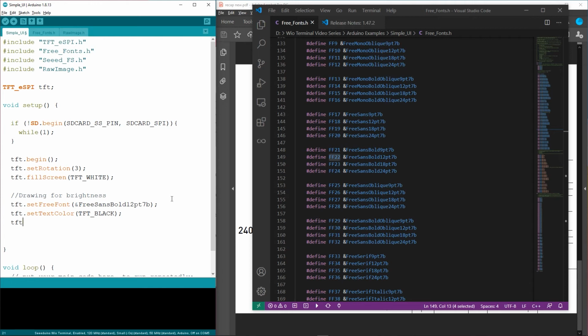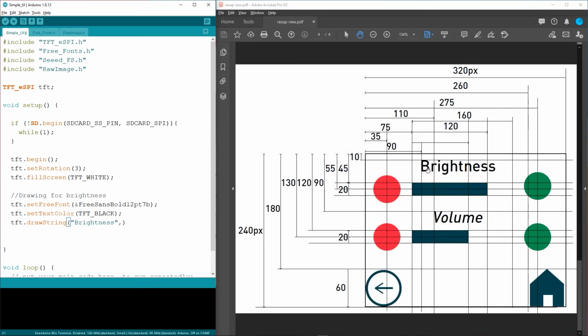Finally, let's draw the string, tft.drawString, and write it as brightness. And for the coordinates, let's go back. So the brightness text starts at 90, 10. So the coordinate would be 90 in X location and 10 in Y location.